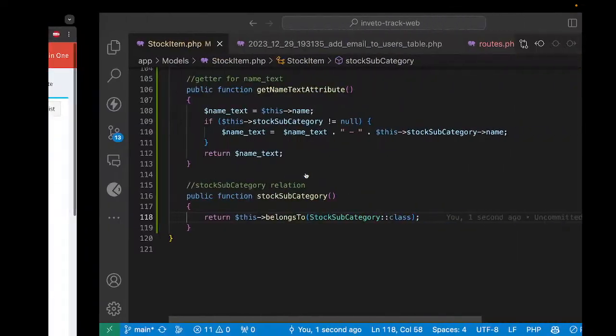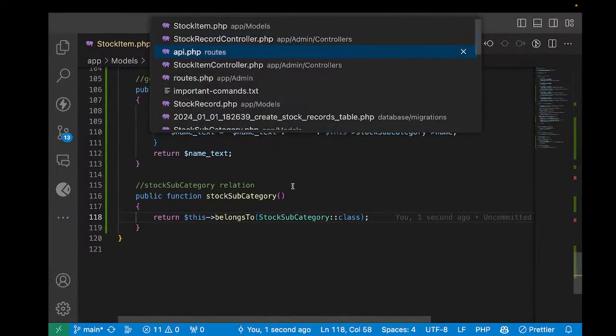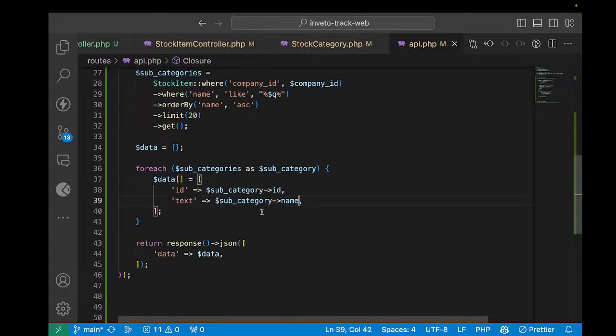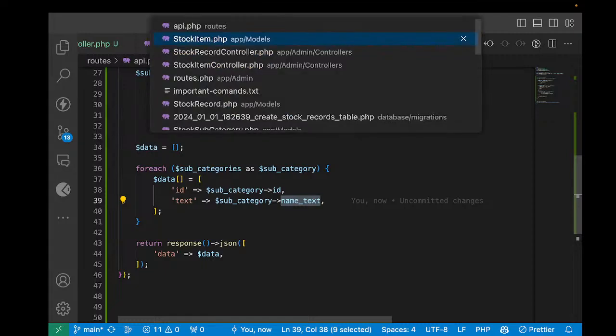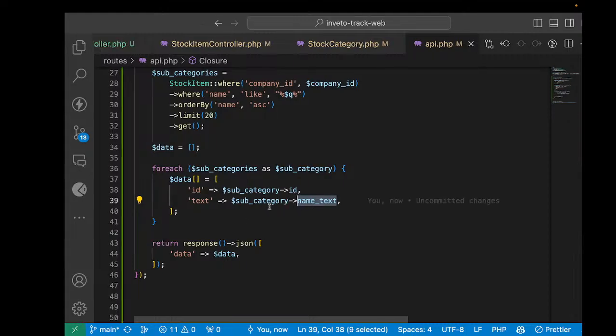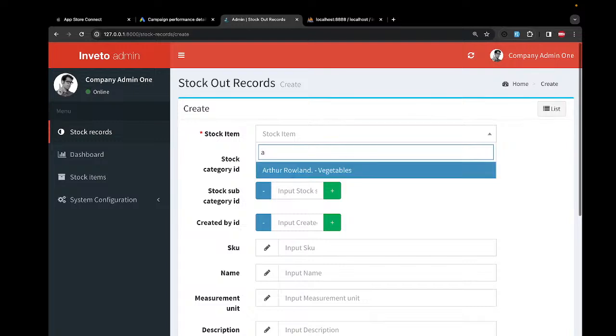You see, item there. So now instead of returning just a plain name, let's put a name what? Name text, and then let's go ahead and come to the API and return the name text. Okay, we return the name text. So if you come here and put a, you see this particular item which is under what? Under vegetables. So that one can help someone to know which item they are pointing at.